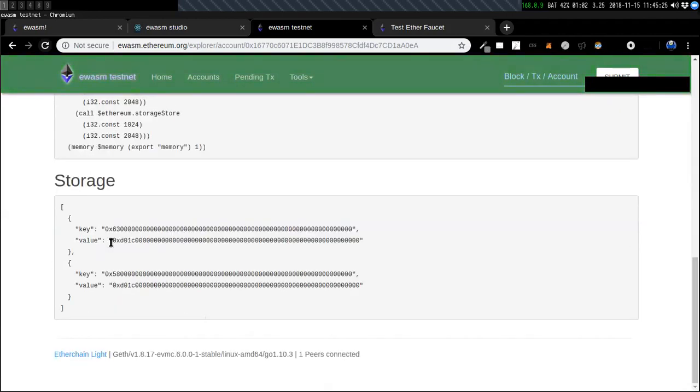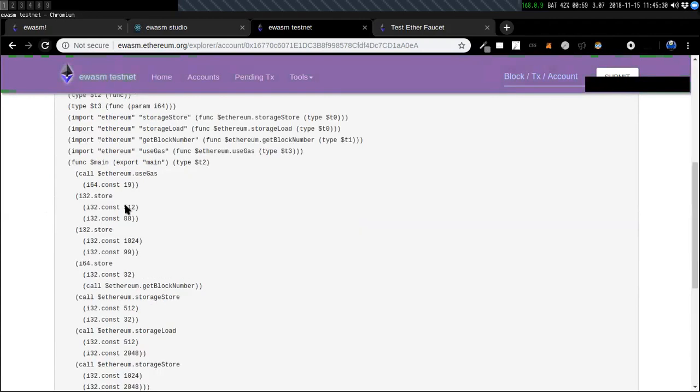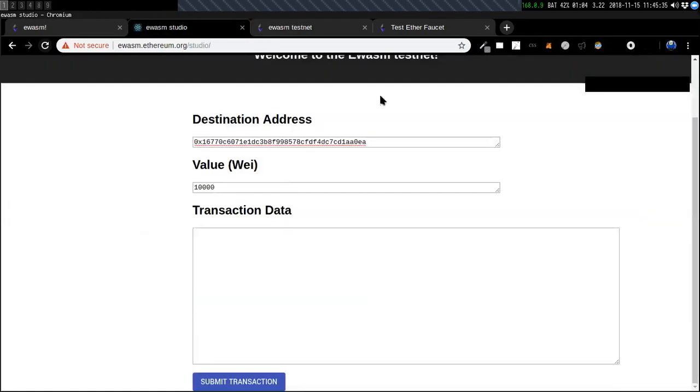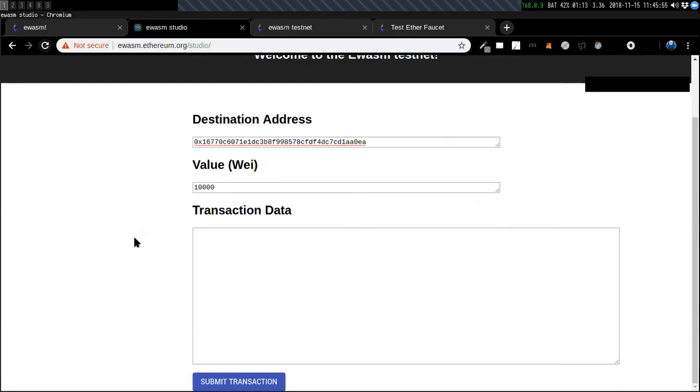So yeah, that will be all from my side. I just wanted to show how to deploy this simple contract and how to use this Ewasm Studio tool to do it. And also to clarify how to configure MetaMask, because sometimes it's one of the common issues, for example, the nonce issue. So yeah, that's it for me.